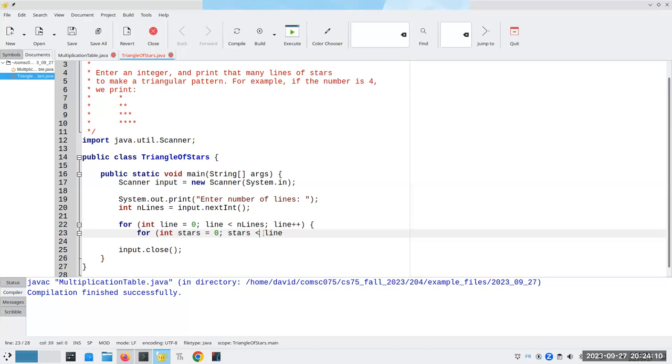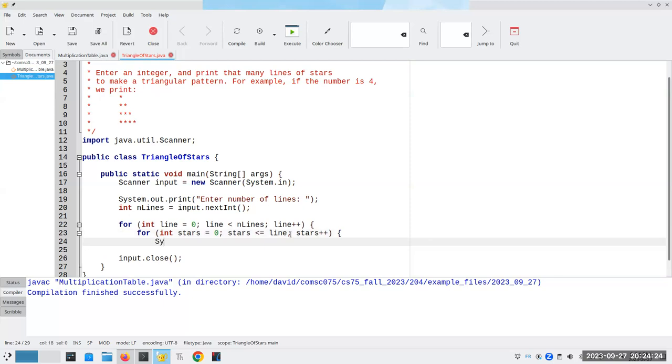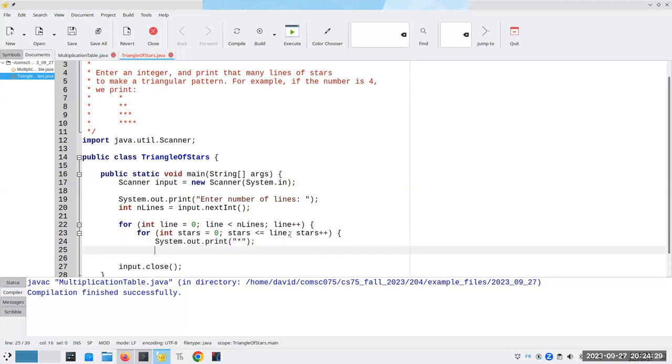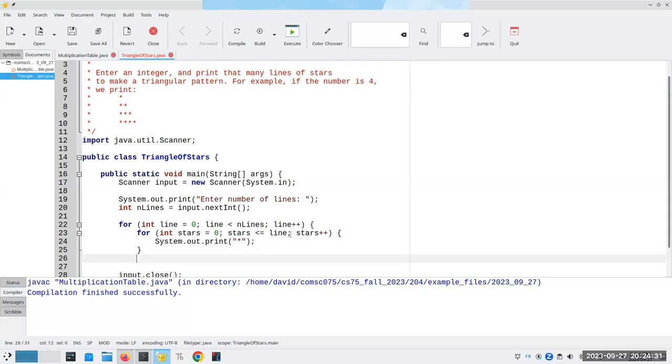I think I'm going to need a less than or equal to line. Let's check here. When I have line 0, star start is 0, and I want less than or equal. Otherwise, I won't draw. I'll be one short. And then stars plus plus. I'll print 1 star. When I'm done printing the stars for that line, I do a System.out.println.